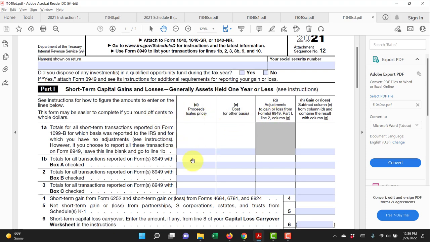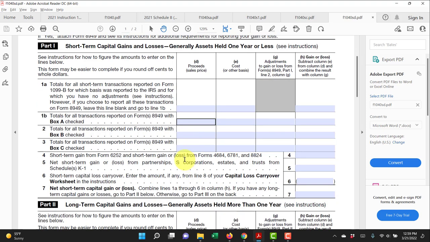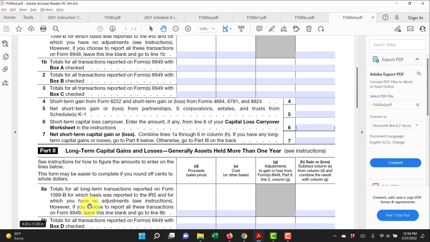So I'm not going to go into the details of this, but this basically helps you calculate long-term versus short-term capital gains, which are taxed differently at the federal level. So if you own your house for more than a year, or if you own the stock for more than a year, you pay a lower tax rate on the gain than if you had owned it for less than a year. And so basically, this form will help you determine your taxable capital gains or losses for both short term and long term.